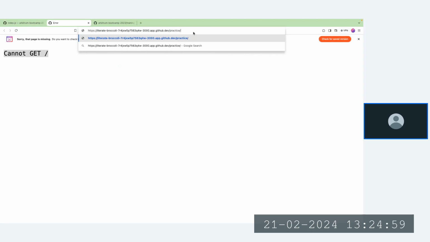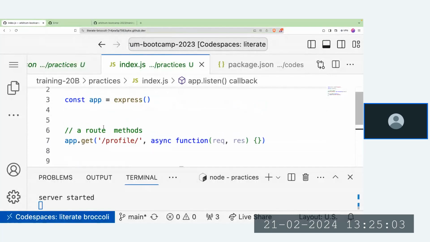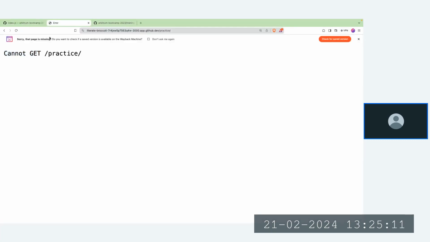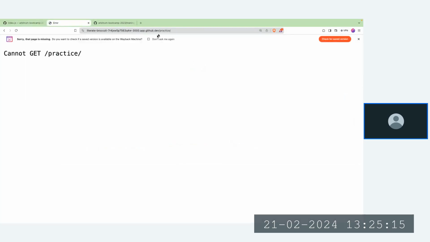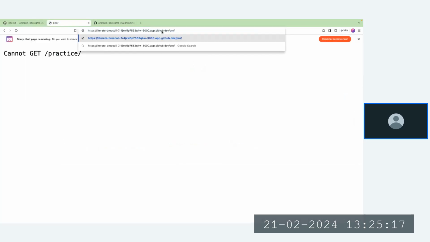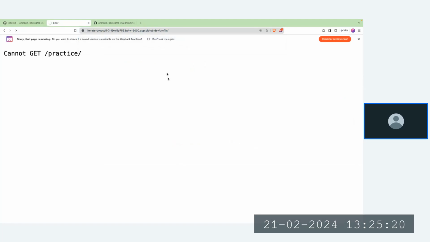So now this /practice at the back is going to match with this particular route. Do you get? It's going to match with this particular route. So on clicking enter, we are not getting any. Sorry, the /profile, not practice. Profile. Let's see what we have.